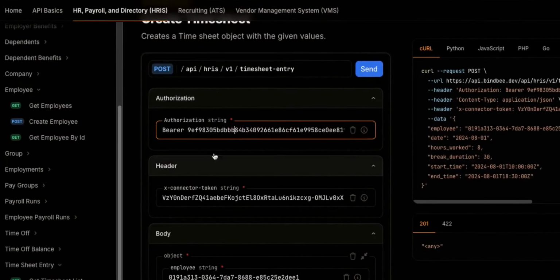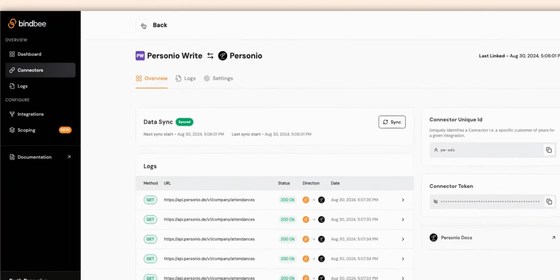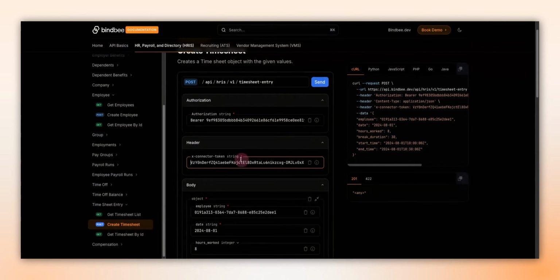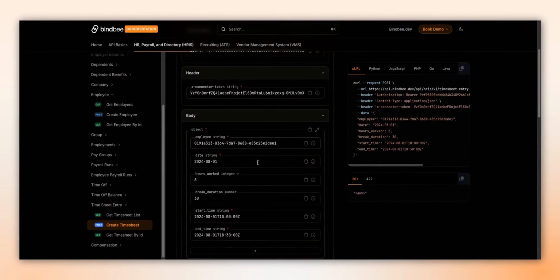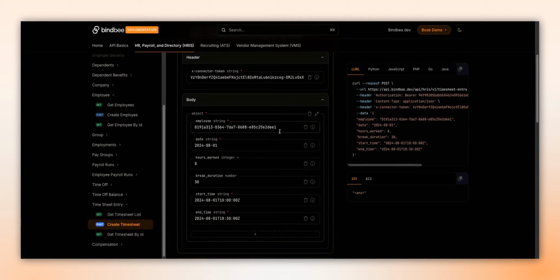To find the connector token, navigate to the specific connector and copy the connector token. Paste it here. All fields are necessary to write back the timesheet entry to Personio.